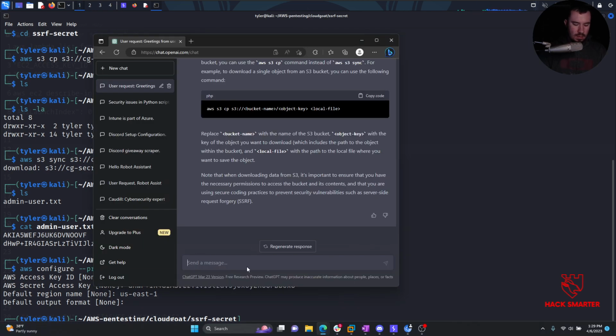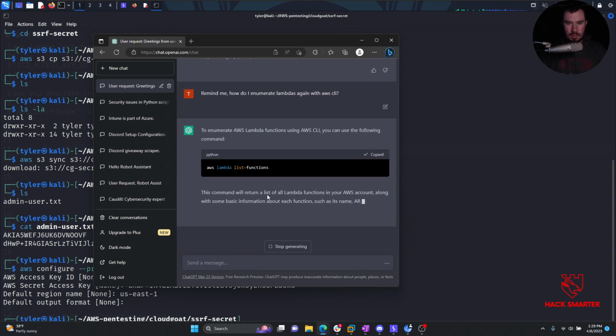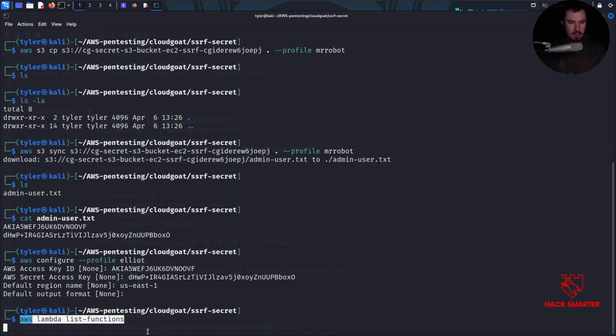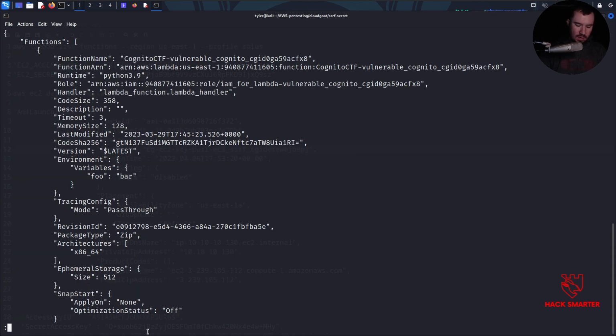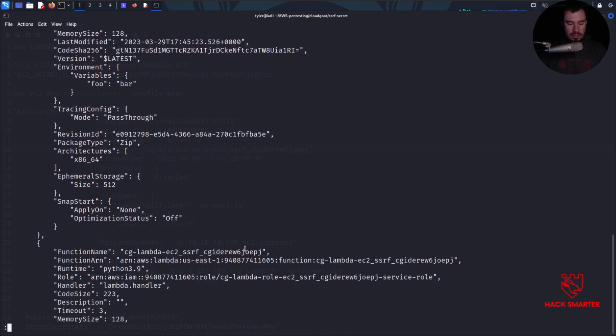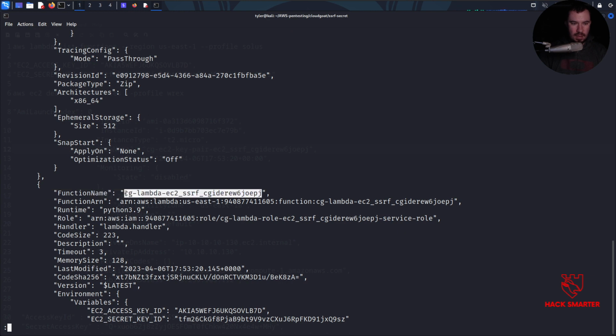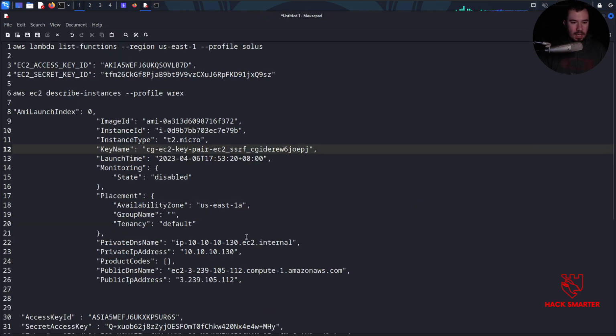Remind me, how do I enumerate Lambda does again with AWS CLI. All right, so let's do that with profile Elliot. Okay, so we can see all of our lambdas here. And this must be the lambda that we have to invoke. So remember, our first user only had read access to it. They couldn't actually invoke it. And I'll show you guys the difference here. But this is the name of that lambda that we're trying to invoke. So I'm just going to copy that and we'll drop it here.